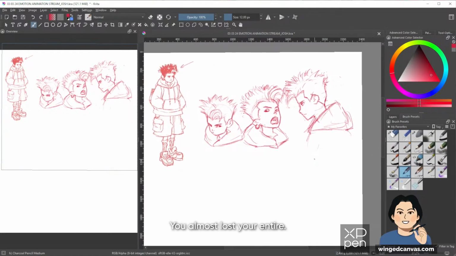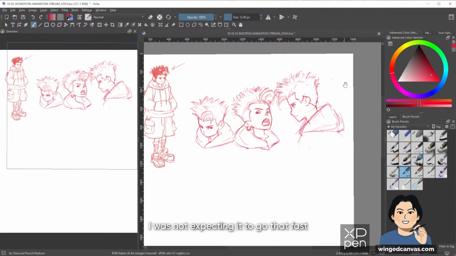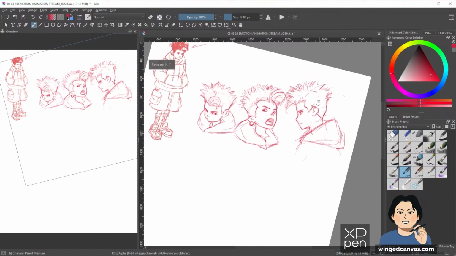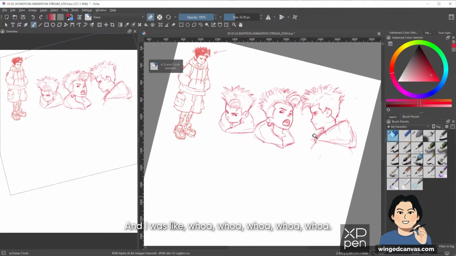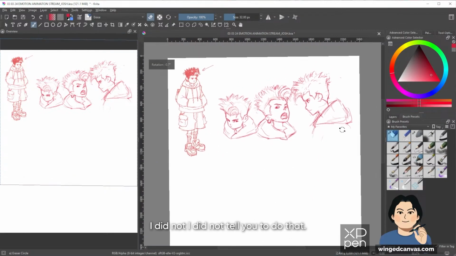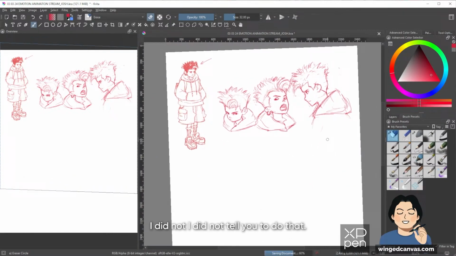You almost lost your entire... I know, man. Oh, man. That's true. You could Control Y to redo. It was just scary. I was not expecting it to go that fast when it was undoing everything. I was expecting it to be at a pretty considerable pace, and it was like consuming it. It was just zooming by, eating all of my brush strokes, and I was like, whoa. I did not tell you to do that.